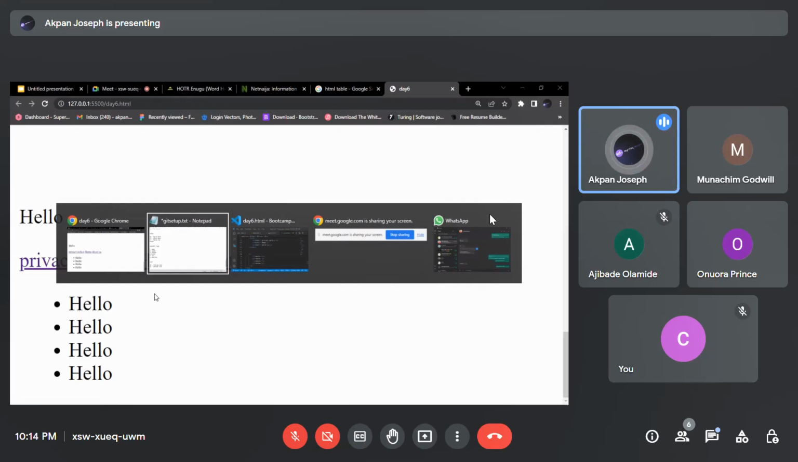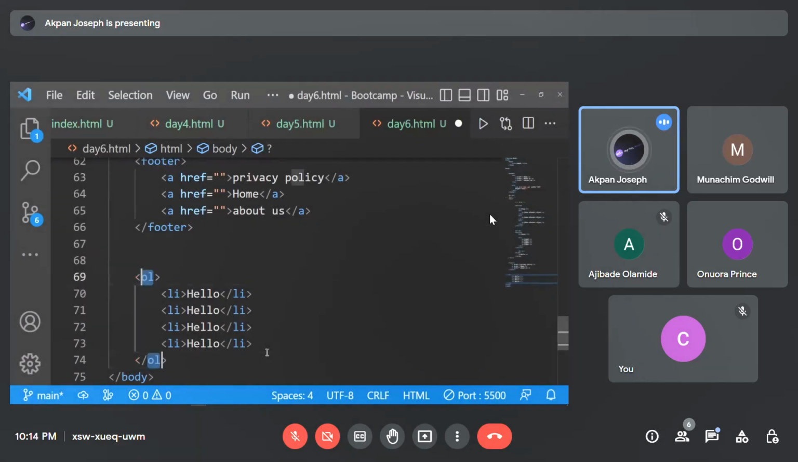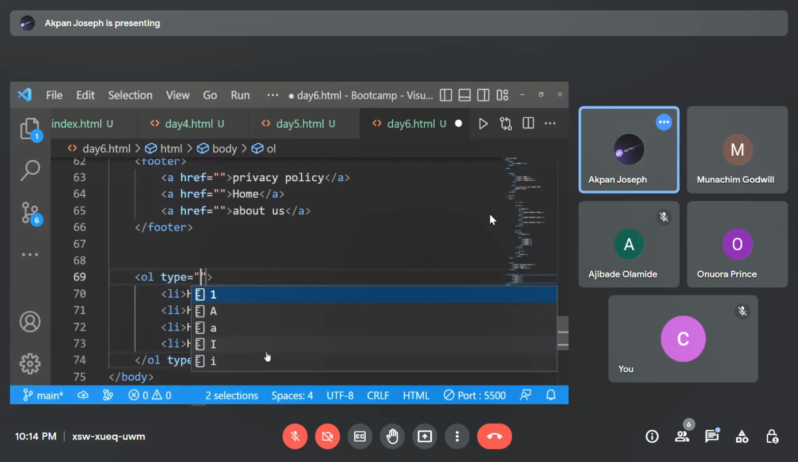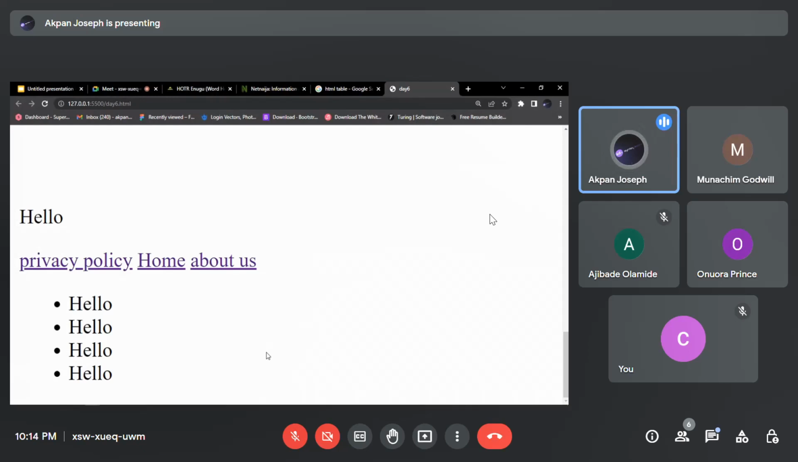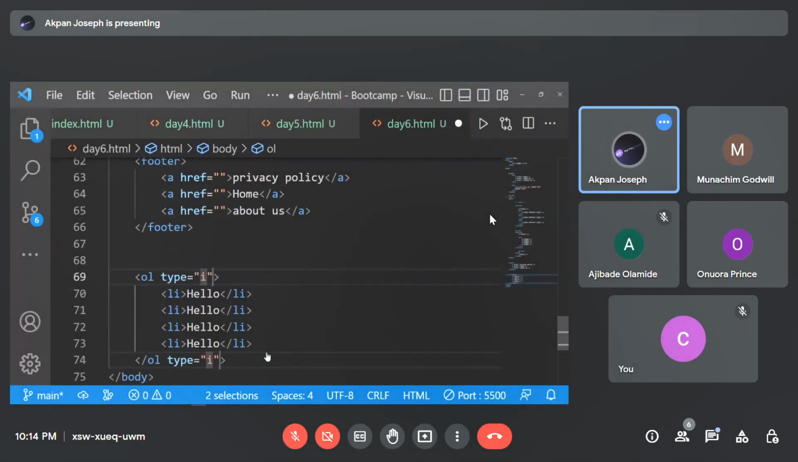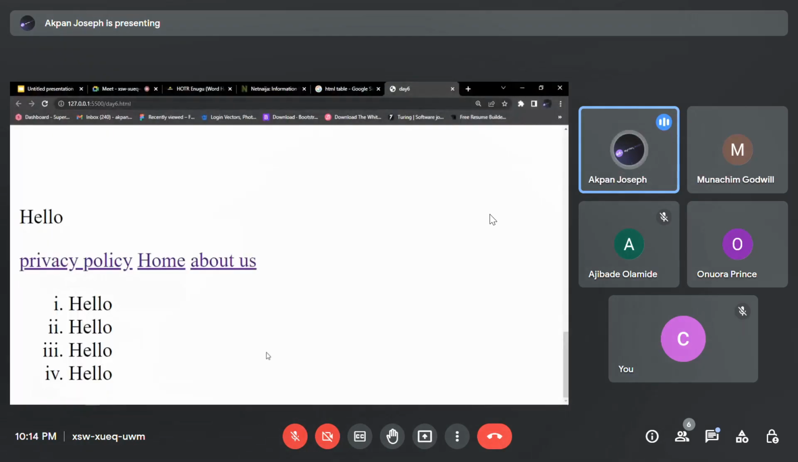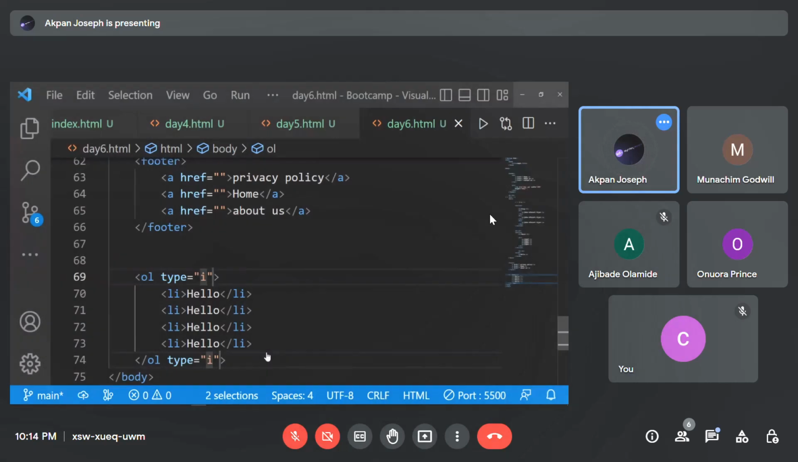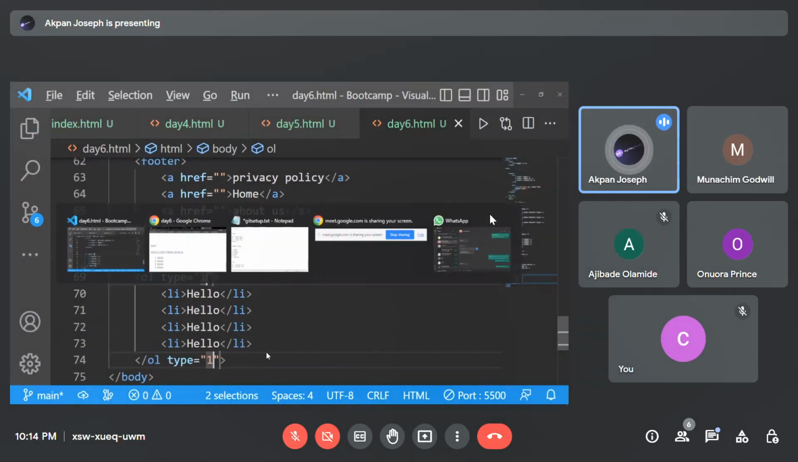On the ordered list, there are some attributes. I think it's type. So you can choose the type of numbering you want to display. See, you have I, I, I, and so on. You can choose one, two, three.